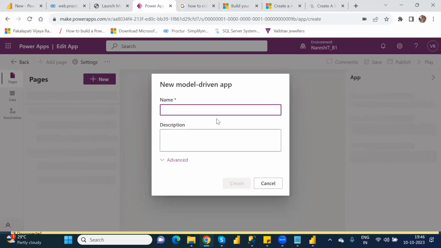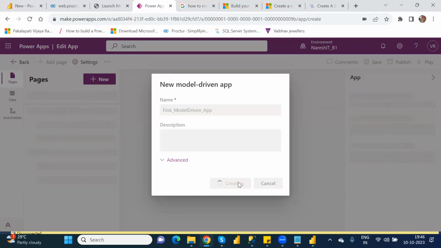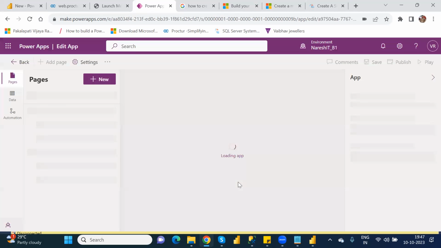What is the name of that particular app? Suppose I'm giving it a name like first model driven app. Give the name of this particular one and create the app. Click on create. Once you click on this, see here.